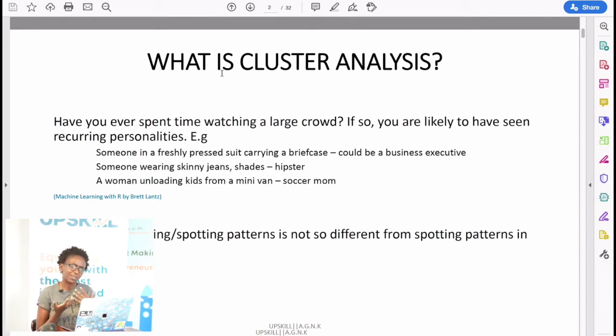Clustering is not very different from this. It's really just getting data points and trying to group them. Like, okay, these guys are soccer moms, these guys are hipsters, and these guys are executives. And so these are the decisions that we need to make with the different clusters that we find.